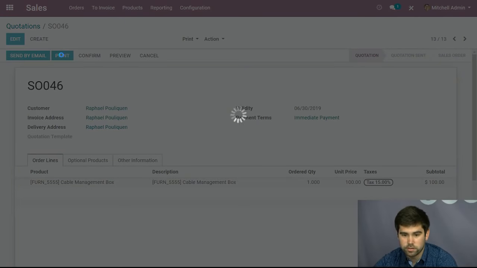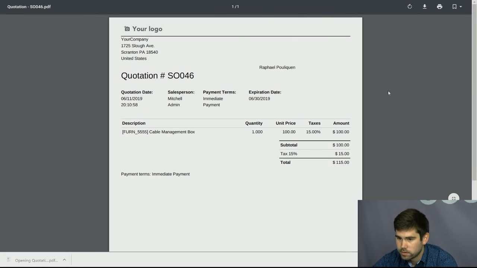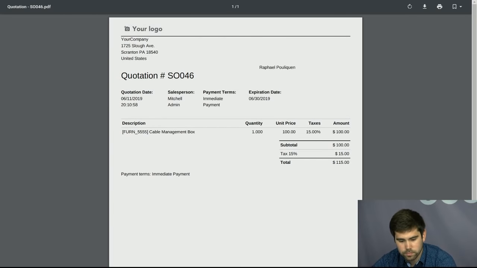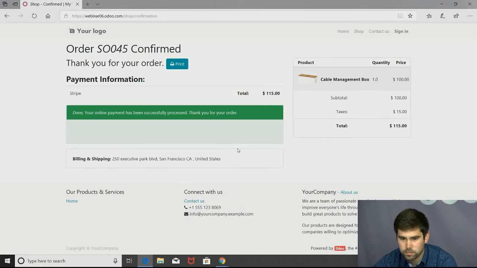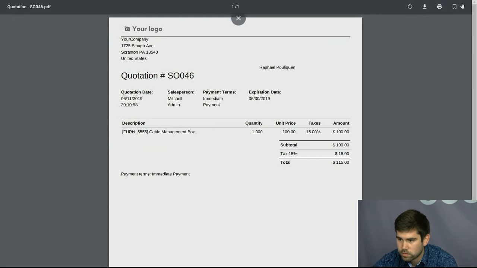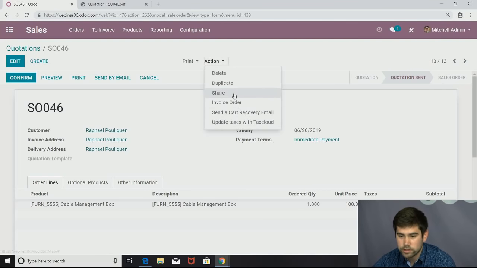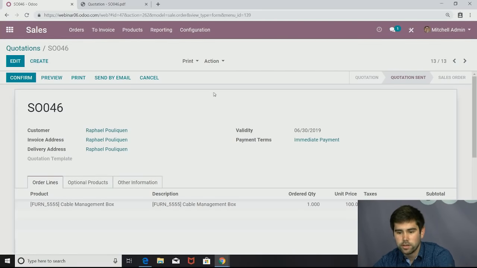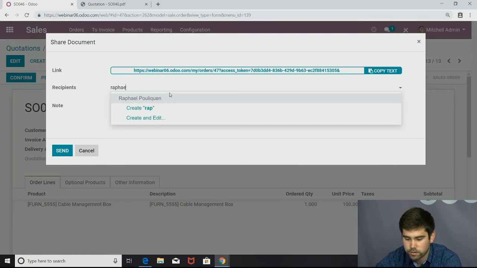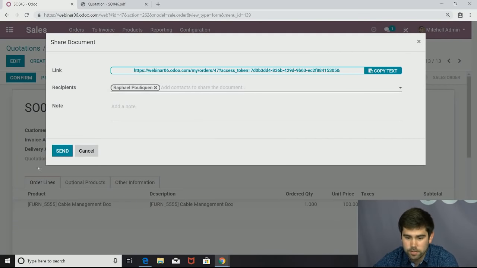I can print obviously this quote. You can see it here. Okay, I can go back here. But really important right now, what I want to do is share the online version of this quote with my client. So I can go into action. You must be familiar with that already. I can share this, I will share this with the same client, obviously.